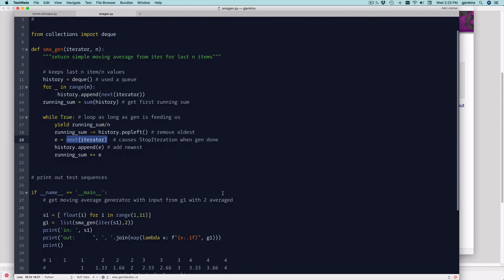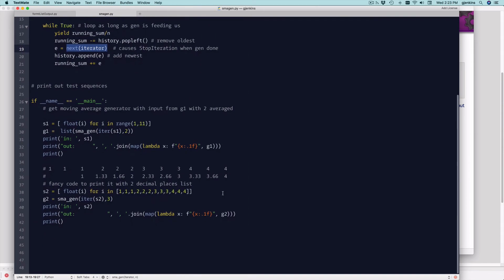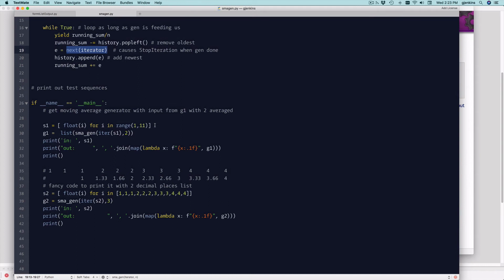So now to test this, I have some tricky code, but I wanted to test it with floats. So I make a range from 1 to 10, which is an integer, and using list comprehension, I float these, so they become floating point values. I mostly did this so I could print it out in a nice way. And we'll see how we line up the input and output to show you what's going on.